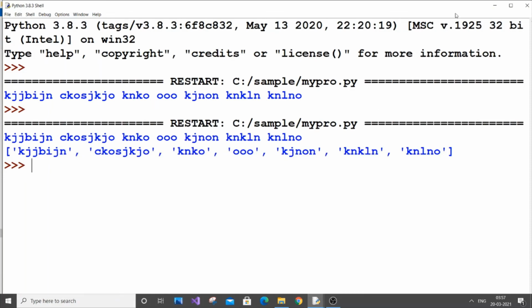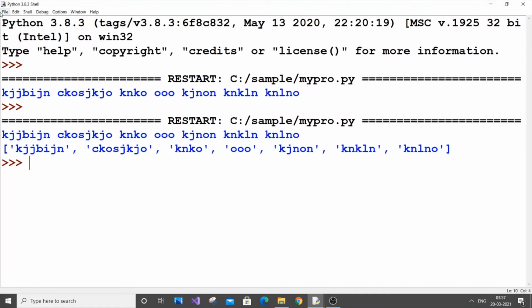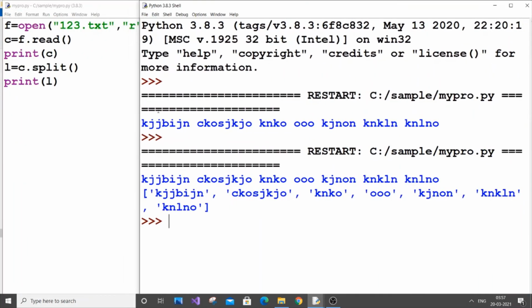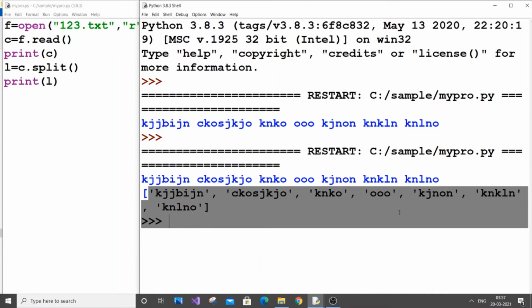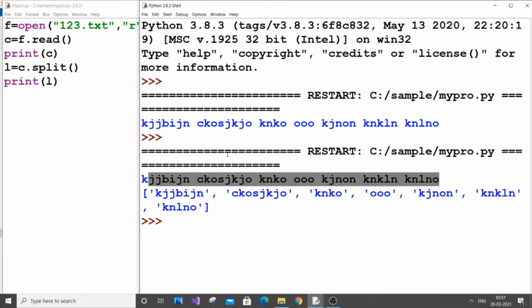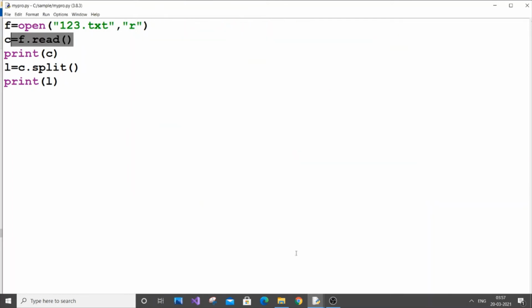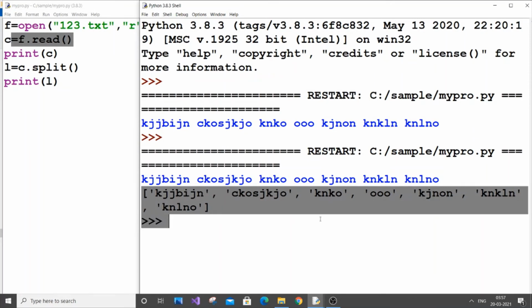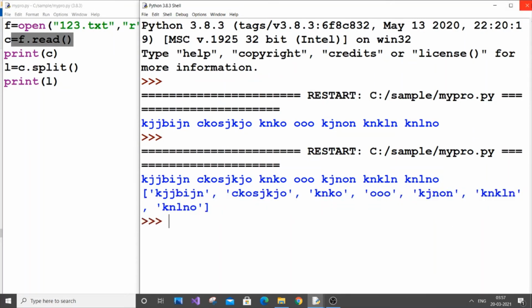So this is the difference that I'm saying. It just converts it into a list containing one full string. This is just the read function that we have given here. And the second one is where I'm printing by using c.split. It basically gets all the words inside a list. So this makes it very easy for us to do.